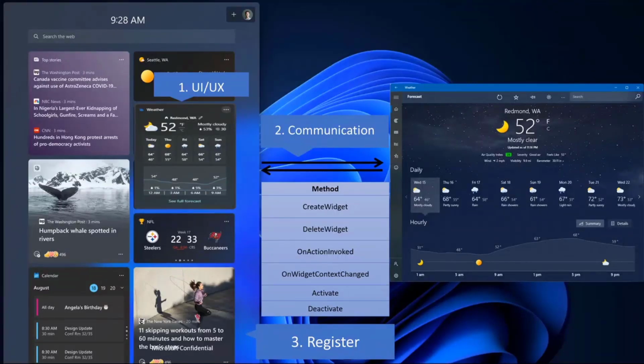And then activate and deactivate, these are called when the widgets board is requesting an update or when it's saying that it's not interested in an update. And we'll get to more specifics in the demo for this as well. And then for the final step, you have to register your widget by making some changes to the APPX Manifest. Now, let's get started with the demo here.